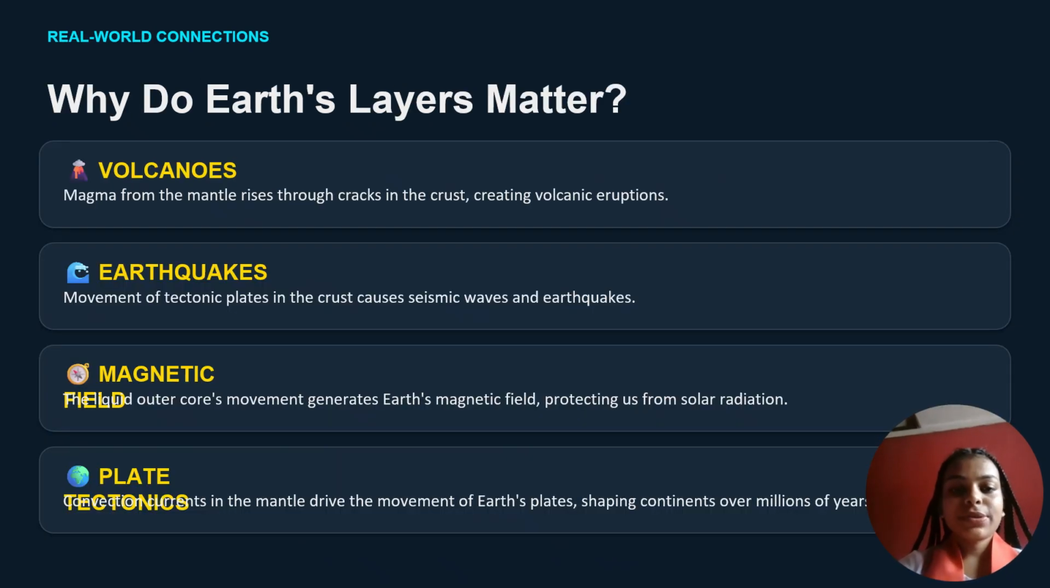Then we move on to why do earth layers matter. Now this is whereby I'll ask you to actually connect the ideas. We have our first idea, which is the volcano. Now magma from the mantle would rise. When it's hot, it would rise and it will crack the crust. Then it will create a volcanic eruption, and that's basically how we would get volcanoes.